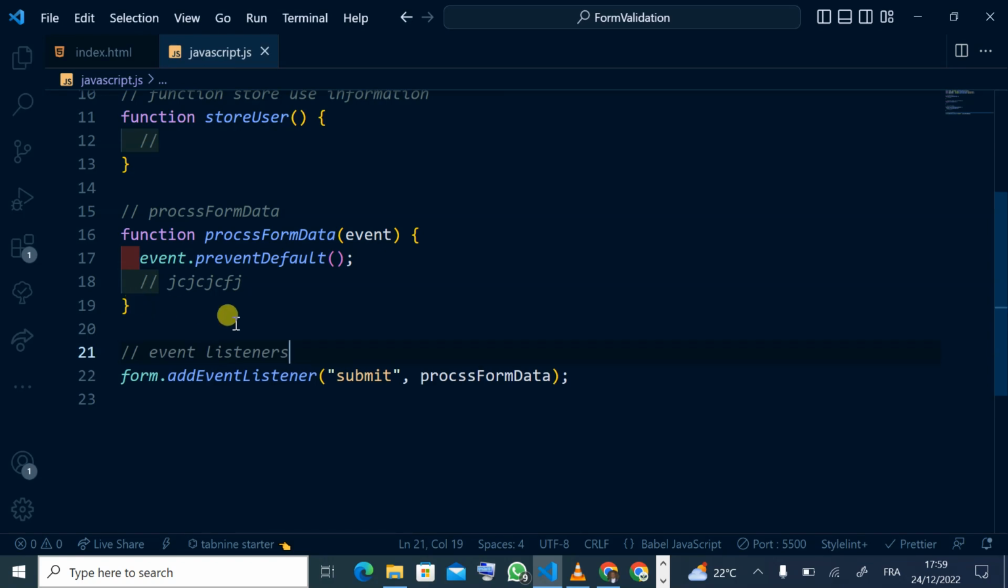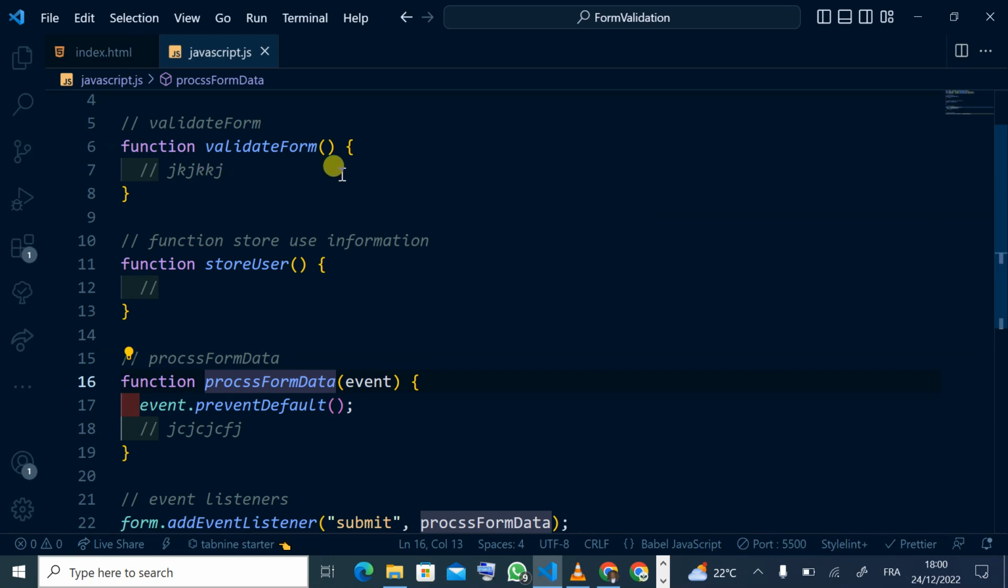Let it listen to the event happening here. Once submit is clicked, then we have this process data. This process data is the one calling this one. So now we are going to nest this one. By nested, I mean put this one and this one inside this function, because once this submit is clicked, all the conditions are going to be verified here.